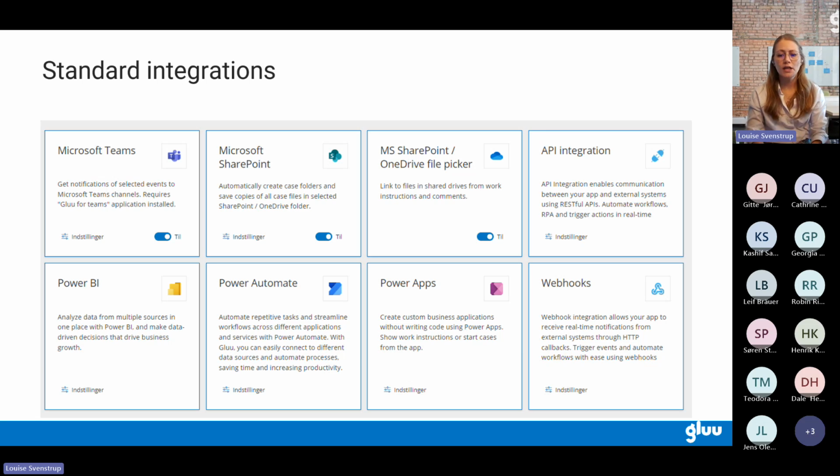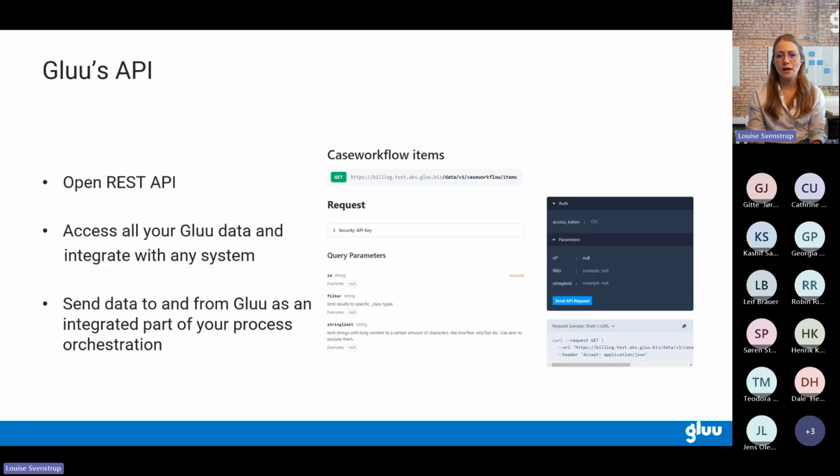However, we also have an API option. The Gluu API is an open REST API, and you basically have access to all your Gluu data, which you can then integrate with any system, meaning there's an option for a two-way integration. You can send data to Gluu or data from Gluu to a different system.